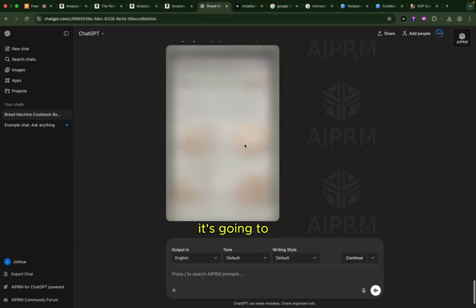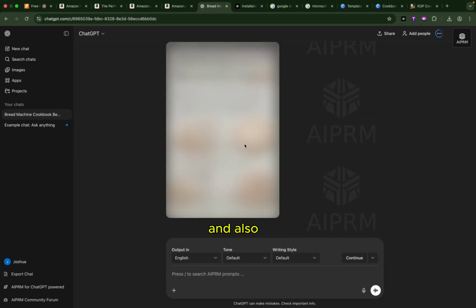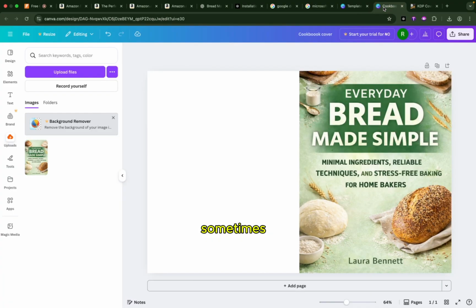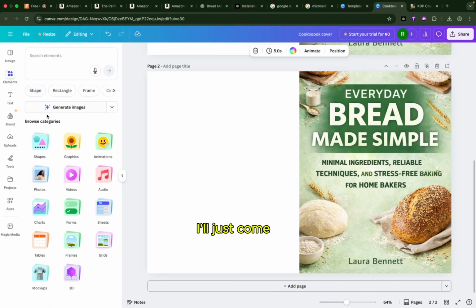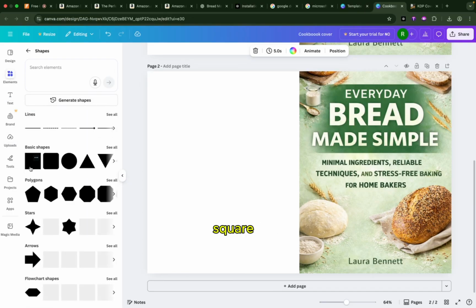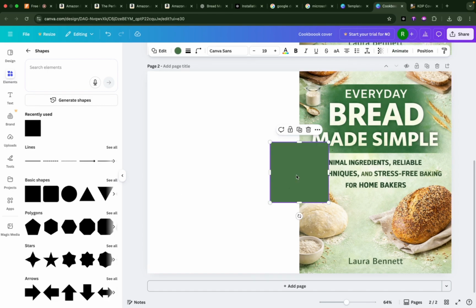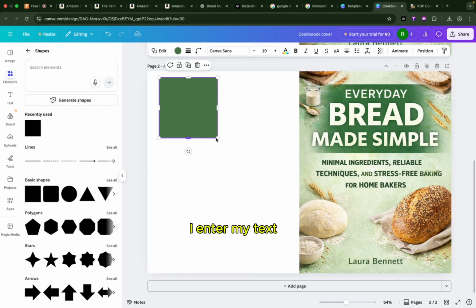Let me come back to this. So it's done generating the image, and also it's going to have a place for ISBN code. So we don't want that to show. Okay, let's still wait for it to generate. Sometimes, let me just duplicate this page. So there are different ways you can do your ebook. Sometimes I normally come here and search for shapes like maybe square. I'll add it here and enter my text there.